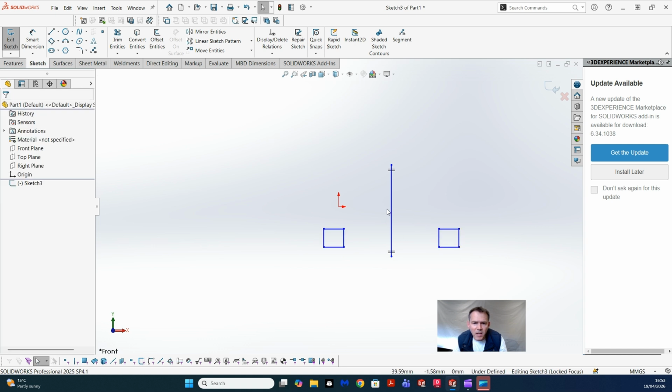So it's quite handy if you're going to draw something symmetrical. If you want to create a symmetrical shape and then extrude it, it's just a quick way of doing that. And then everything you dimension on one side just gets doubled up on the other.